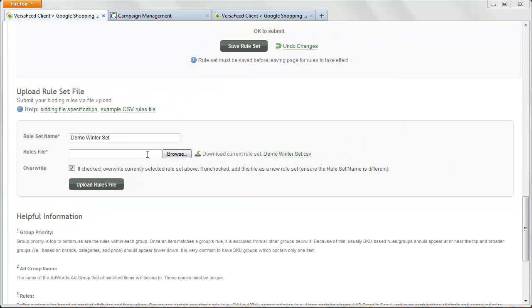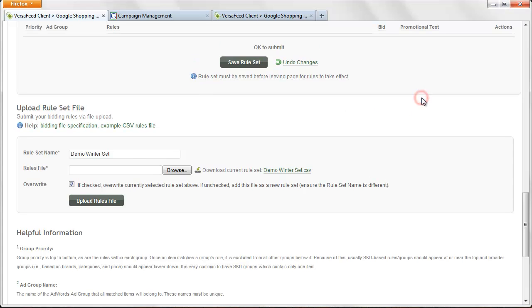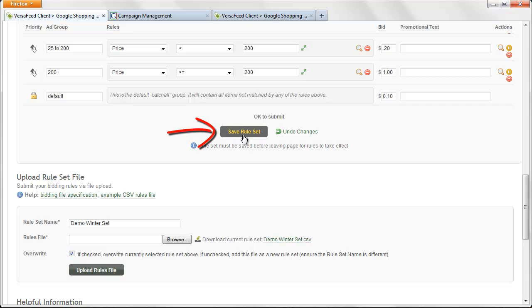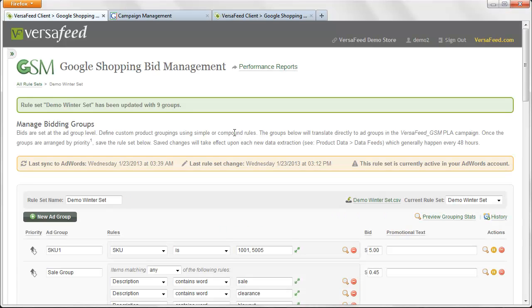Okay, and last but not least, let's go ahead and scroll up here a little bit and make sure that we save all the rules that we've been working so hard on for the last 10 minutes. I'll just click right here. Okay, perfect. Now that we've saved the rules, the backend system here of Google Shopping Manager is going to sync all of those to AdWords.